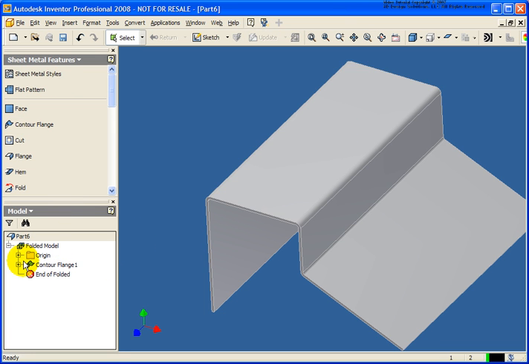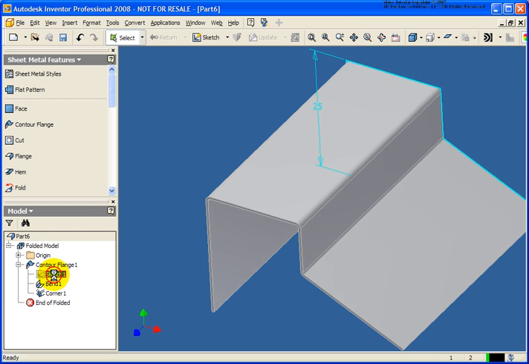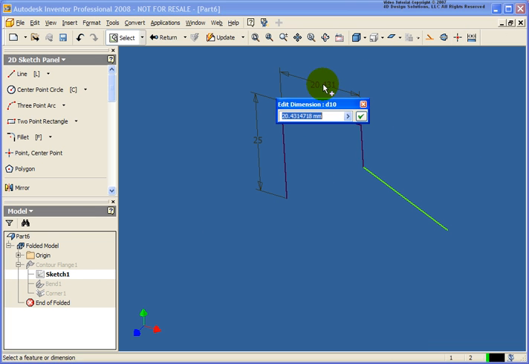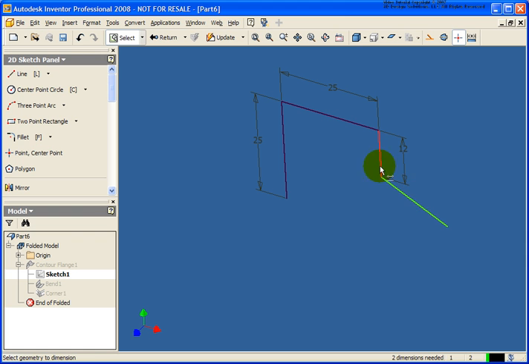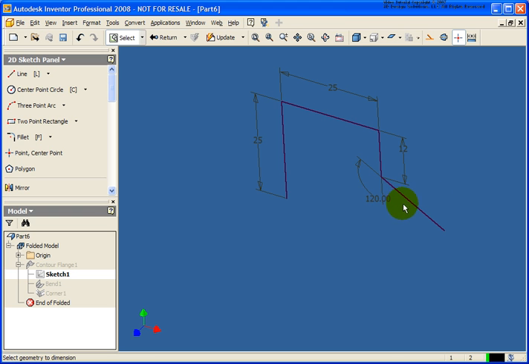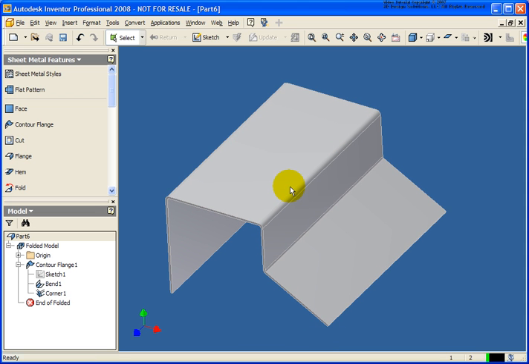And in the browser, you'll see that we have the contour flange with the sketch. So at this point, if I determined I needed to go a little bit further with my design here, I could go back and add some dimensions to this. Maybe place in an angle. So everything that you would expect to be able to do in a regular sketch environment, you can do here as well. So let's click Return, and you'll see that our part has been updated to reflect the new dimensions.